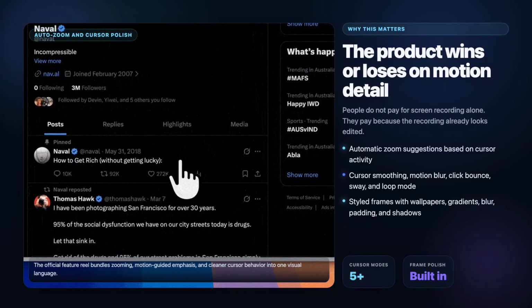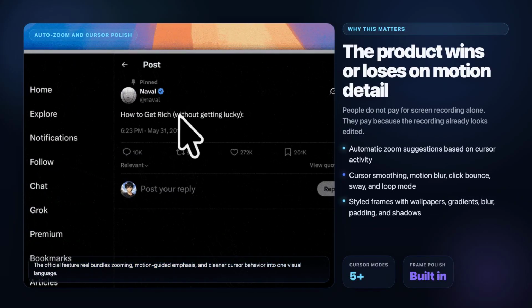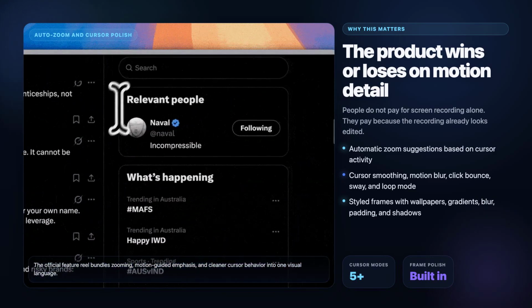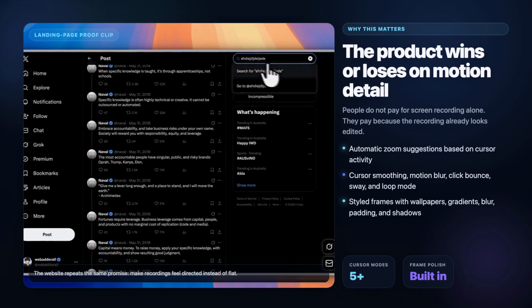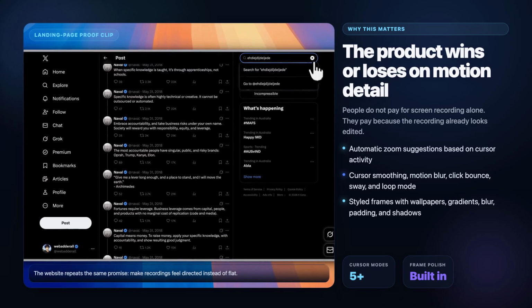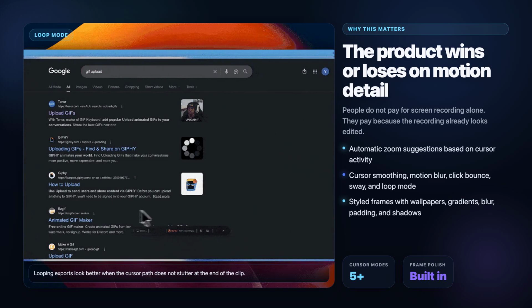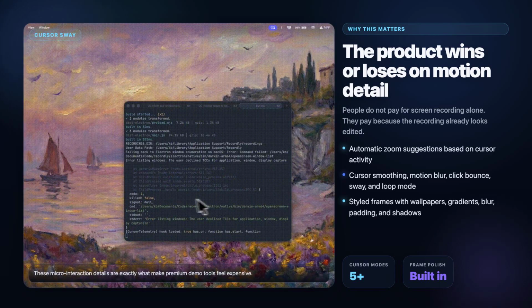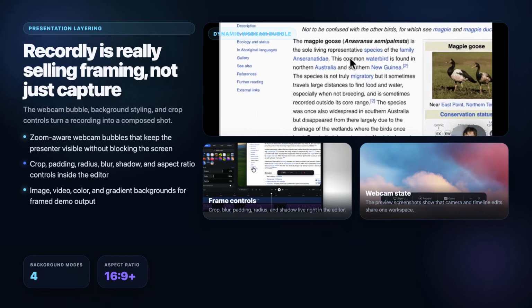The first major feature bucket is camera movement and cursor treatment. The repo README and the official feature clips show automatic zoom suggestions, cursor smoothing, cursor motion blur, cursor click bounce, cursor sway, and a loop mode for cleaner looping exports. That is the kind of detail people usually pay for, because amateur screen recordings fall apart when the pointer looks nervous and the focus never lands. Recordly also lets the final composition sit inside styled frames with wallpapers, gradients, blur, padding, and shadows. In plain English, it is trying to turn a boring screen capture into something that already looks edited before you even touch a timeline.